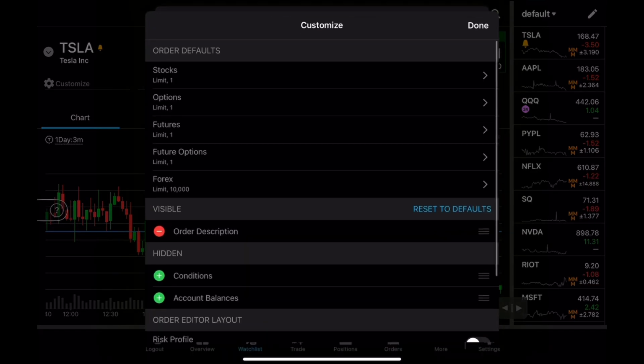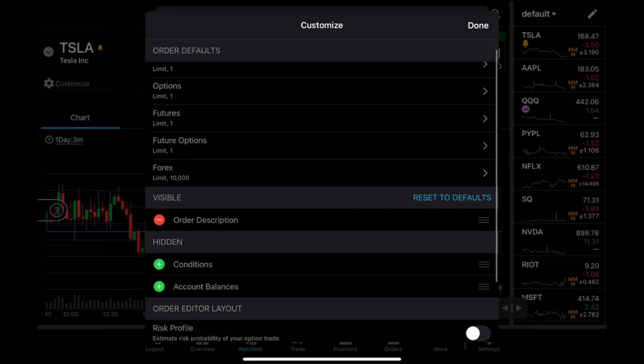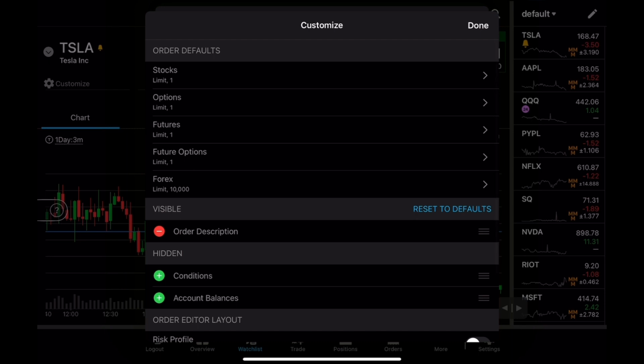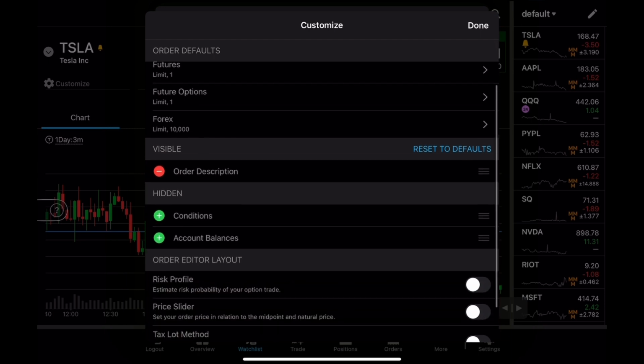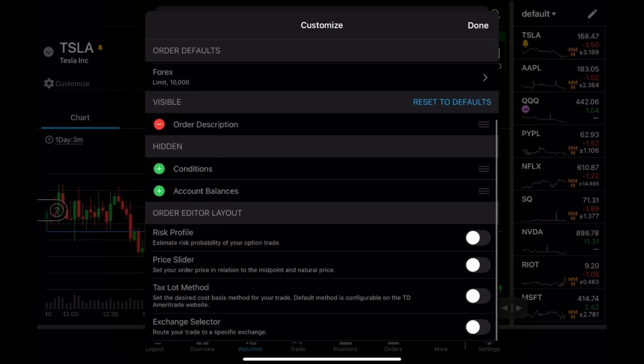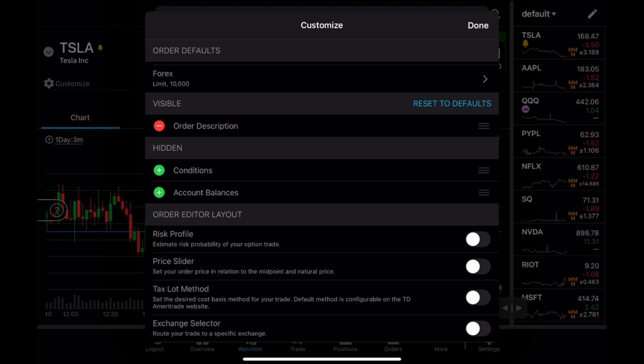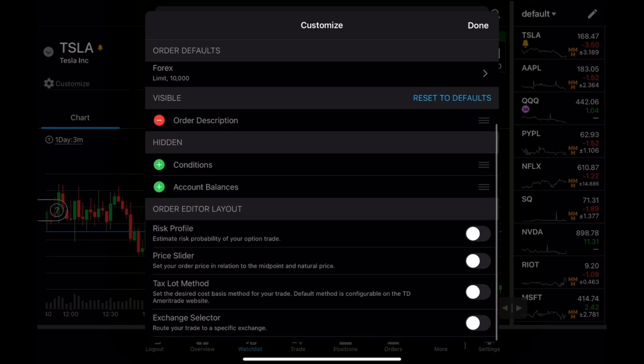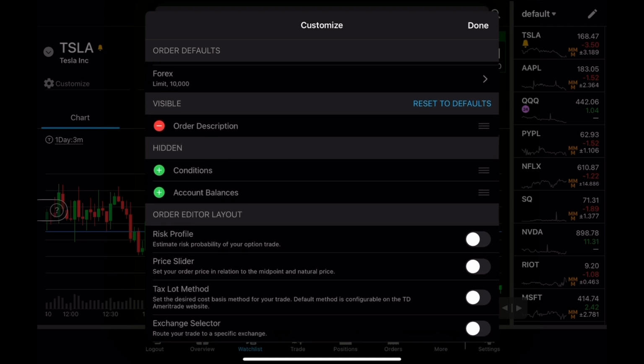I'm going to hit the customize under the top gear icon. You guys can see here it says stocks, and then it shows you the order defaults. If you want it to be like the options, futures, Forex, all the stuff you can use. And then order description. It's going to also show you the conditions, the account balances, anything that you want to have. And then another important thing is that you guys see here under order editor, the layout, you can set it to have the risk profile.